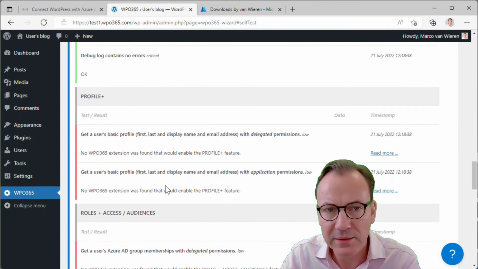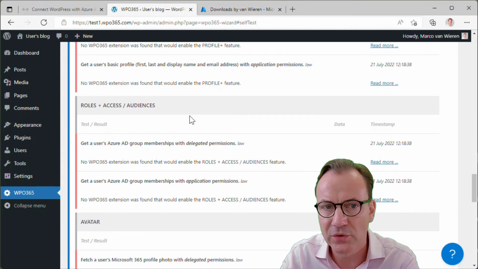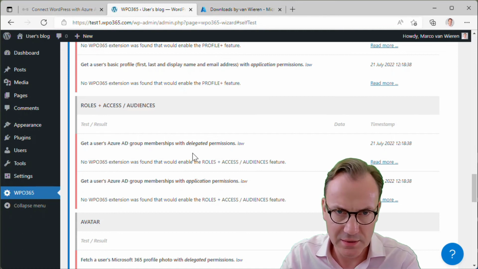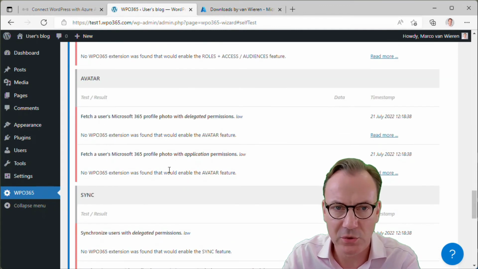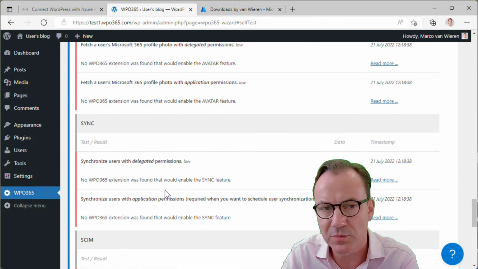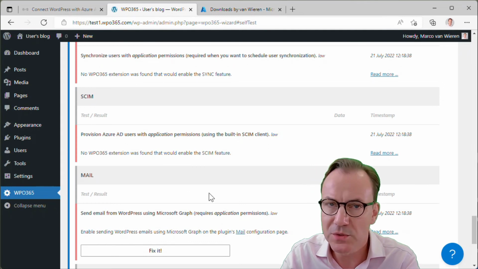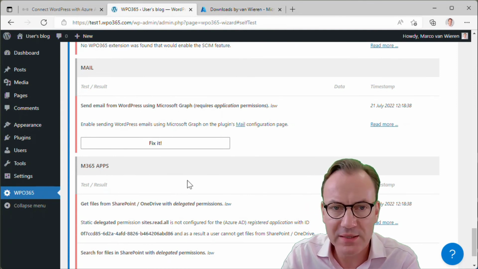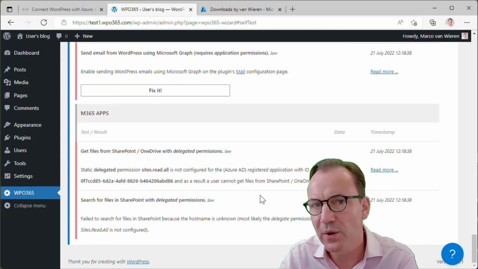I can just see here there are advanced scenarios to retrieve additional user profile fields, but the test didn't pass because we don't have an extension installed. The same is true that the plugin was not able to retrieve additional user information, Azure AD groups that the user is a member of, because we have nothing installed that would need this. Same is true for the avatar, the user profile picture, user synchronization, Azure AD user provisioning using the SCIM interface, sending mail. We have not enabled that and we leave it as it is for the moment. We didn't configure any integration with SharePoint or OneDrive or similar.